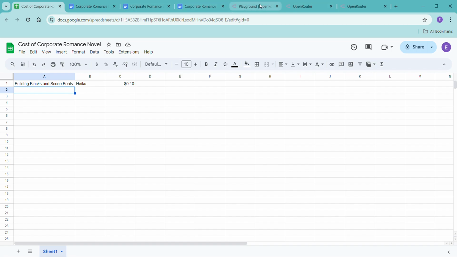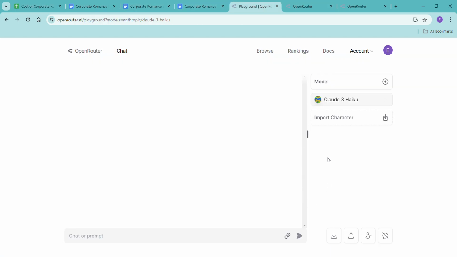Another thing to keep in mind with OpenRouter is that your chats don't necessarily save. So once you close your window, you'll probably lose that chat. This is not where you want to keep your book. You want to keep your book in a Word doc. That's why I suggest having Word docs open.